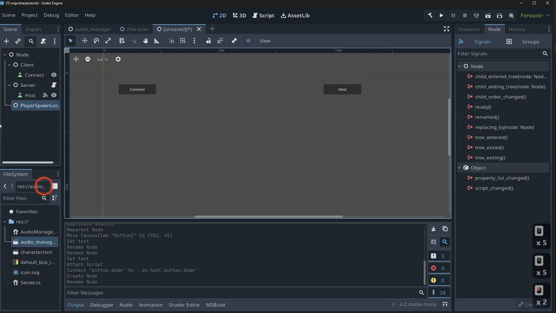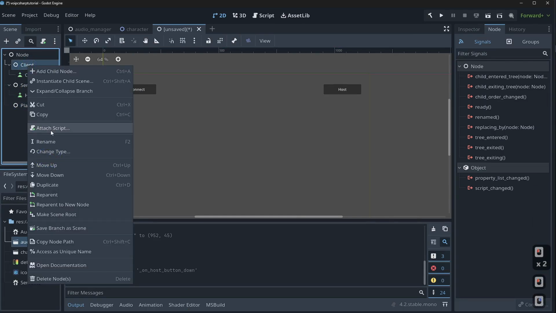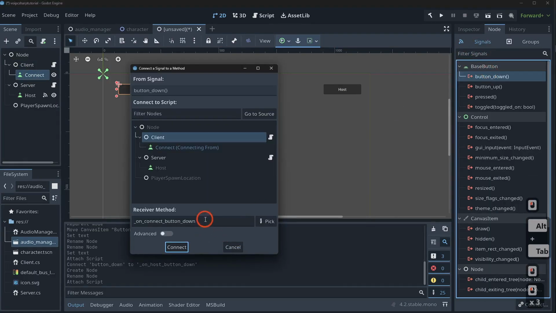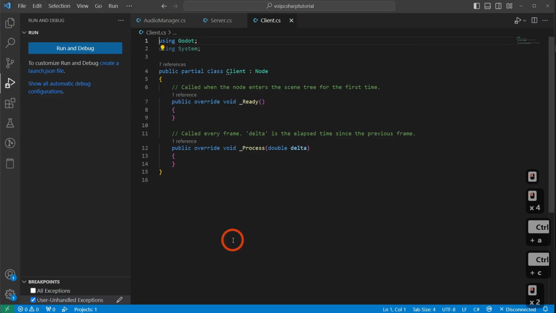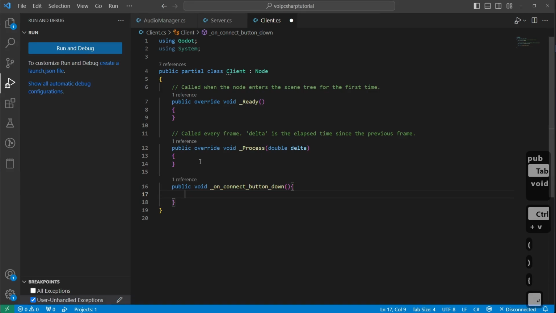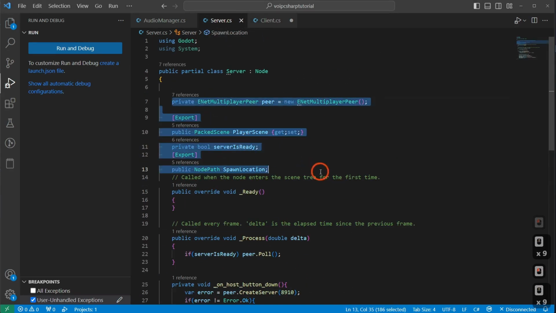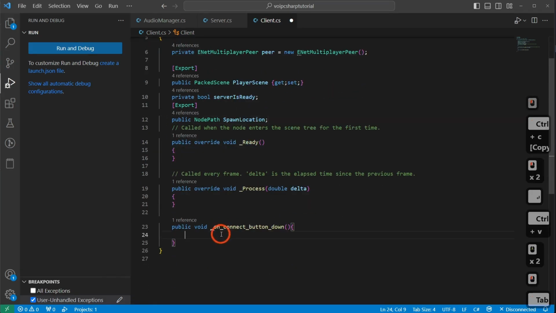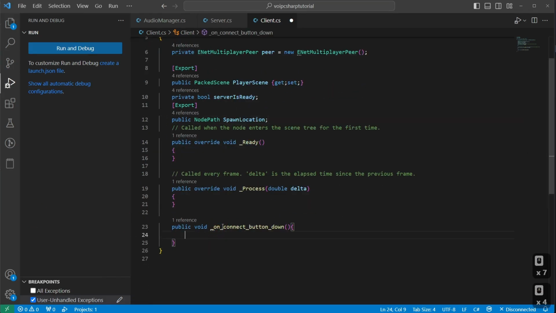So if we head back to Godot real quick, we go to our client, right click, attach a script, call it Client.cs, go back, click on our connect on button down, copy it, click on our client, connect, and then come in here and do the exact same thing. So public void, paste, bracket, like that. And then we basically need to copy our server pretty much almost exactly the same. So we can come up here, grab pretty much all of this, come into our client, paste.